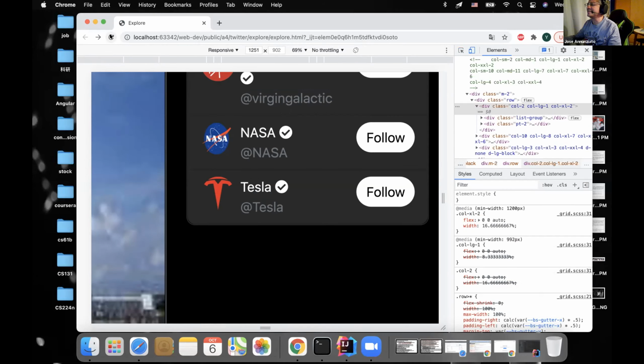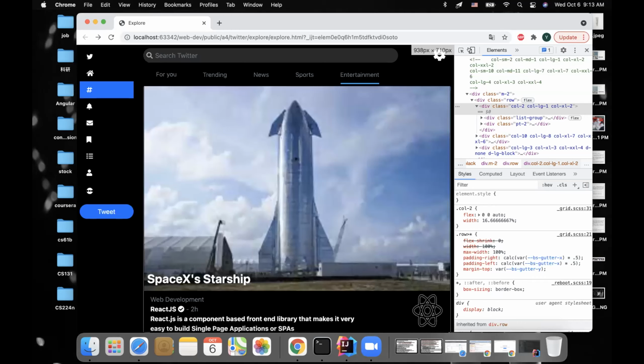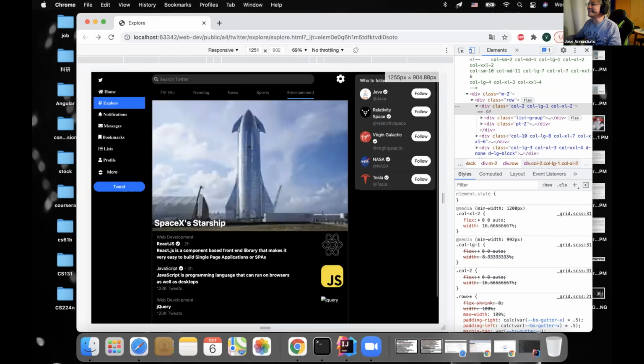Give me refresh. Why is this so big? It's too big. Maybe because I clicked here. I don't understand why this is so big. I think there's just a lag. Oh my goodness, it's so slow. Yeah, it's too slow. All right, you do it.